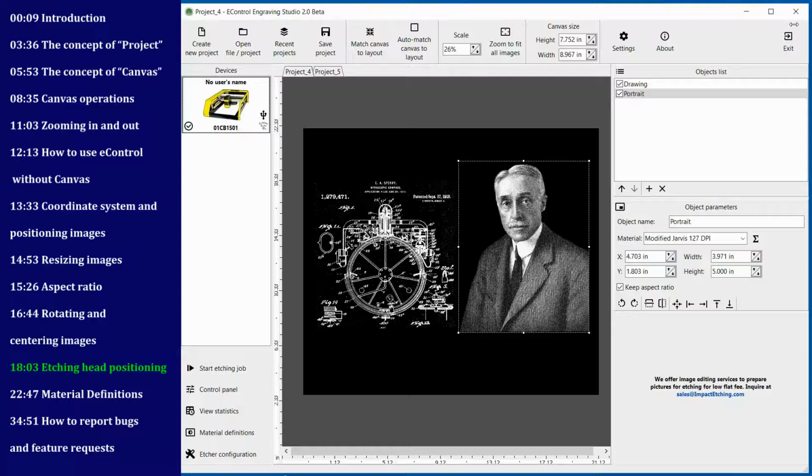There are three methods of positioning your etching head at the starting point of your etching job. Method number one is use functionality of eControl Studio. Method number two, use the remote control that is provided with the etching machine and as part of its delivery. Method number three, use the Android apps on your phone that allows you to position the etching head wirelessly.